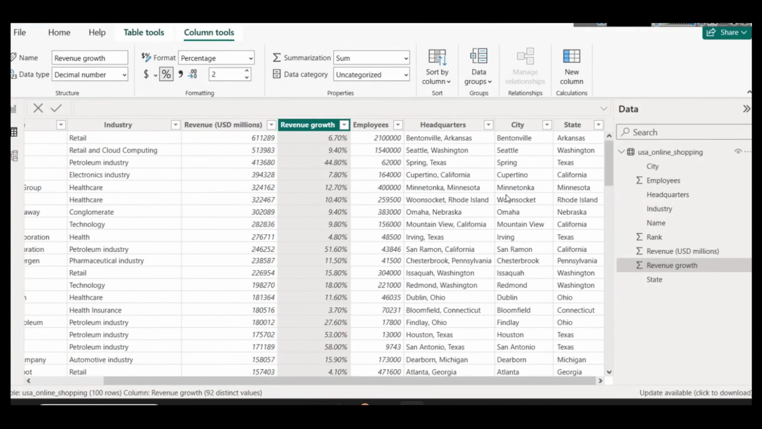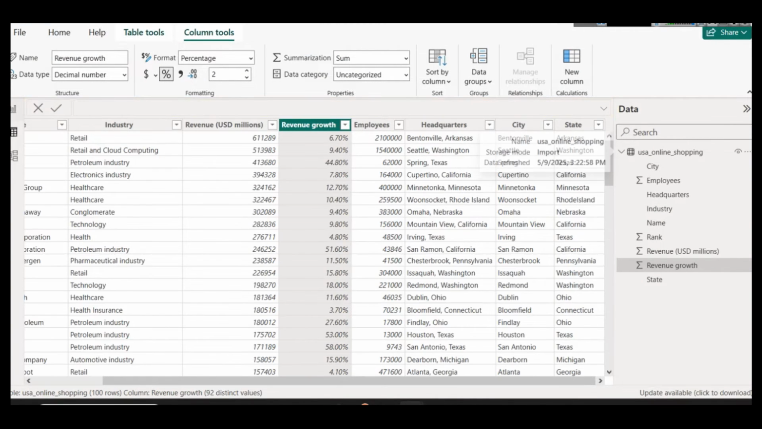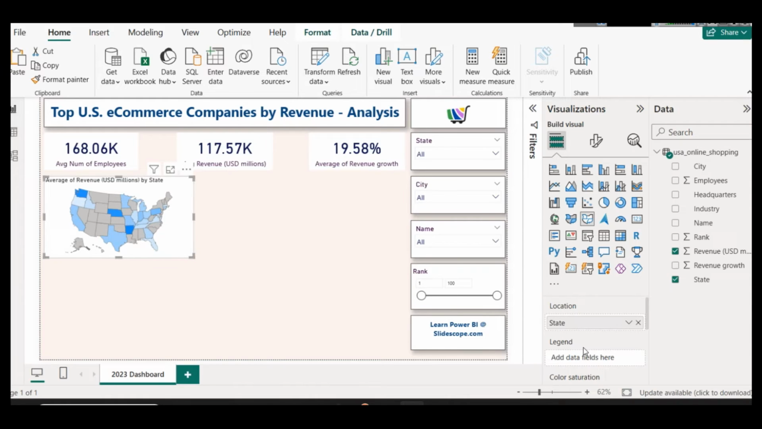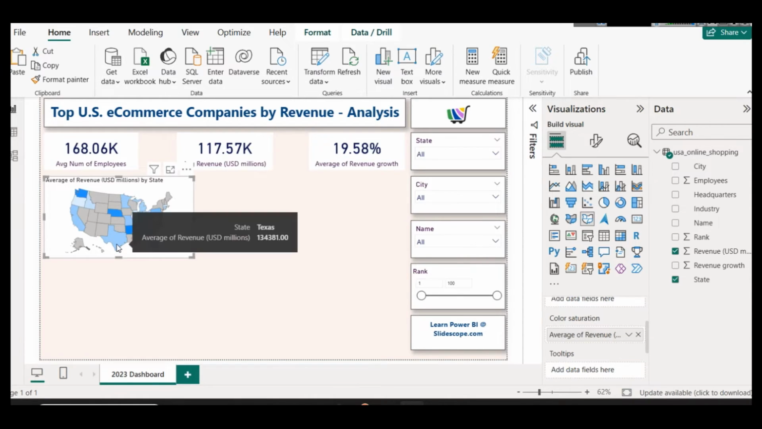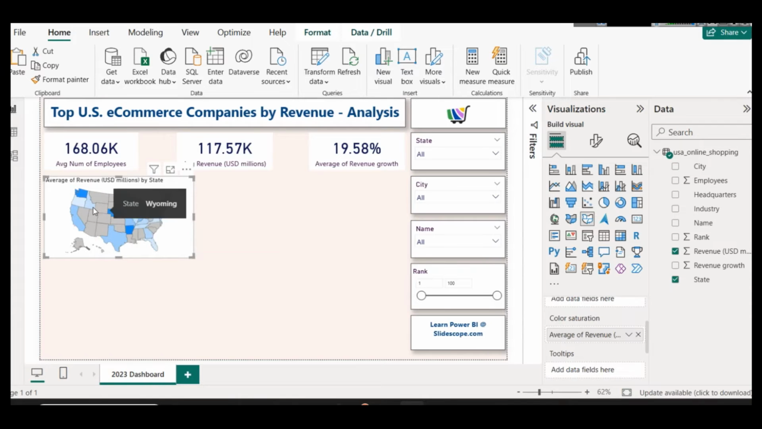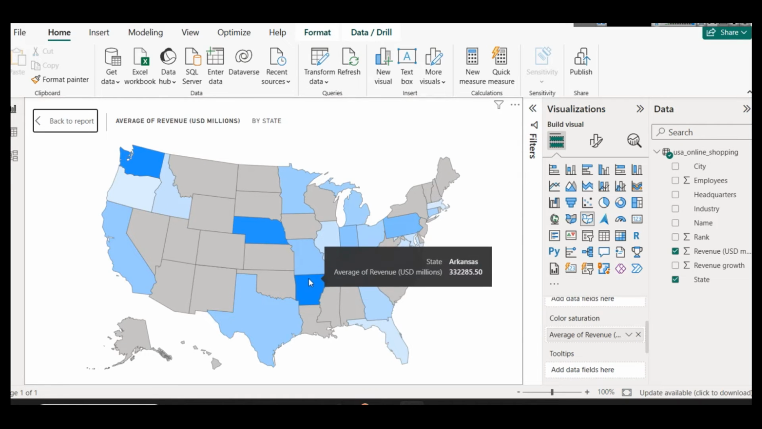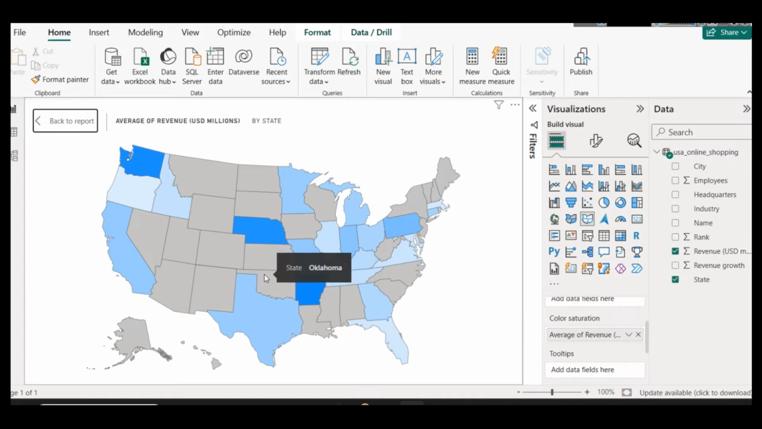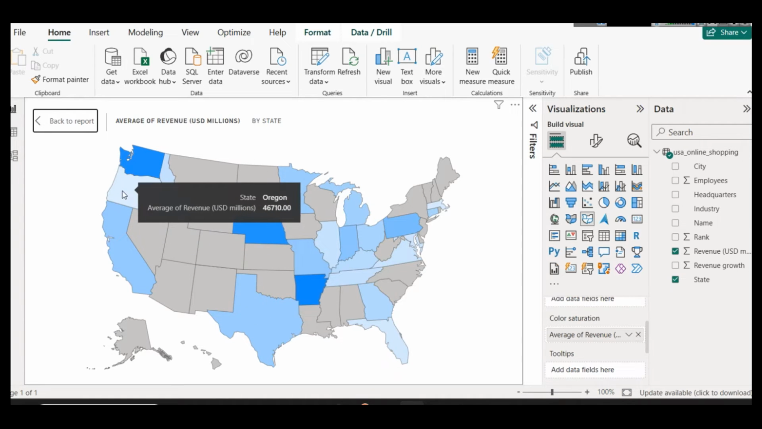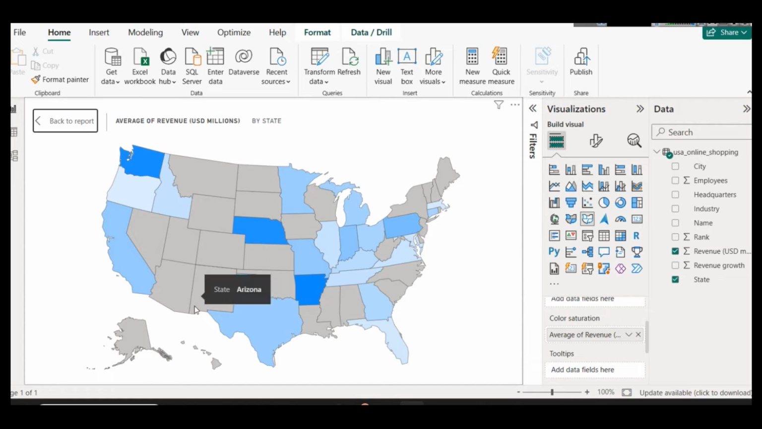So close and apply, and now if we come back, we can see those states are now colored, and the color it is using is blue. You can see states like Washington or Arkansas or Nebraska are dark colors. States like Oregon have a lighter shade. Obviously for other states we don't even have the information. For those states which are coming in the top 100, we have the information, and like Florida is there, Massachusetts is there, so we are seeing this information.